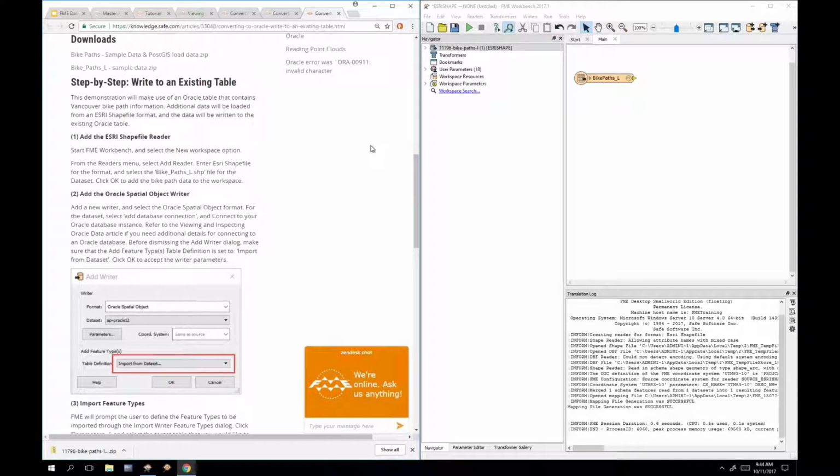And then for this exercise, we're going to be setting the table definition on our writer to import from dataset instead of copy from reader that we've done before. What this is going to do is prompt us for a dataset that we are getting our table definition from. We're going to be doing this from our Oracle database, and we're going to use that bike paths table that we just wrote into the database from PostGIS.